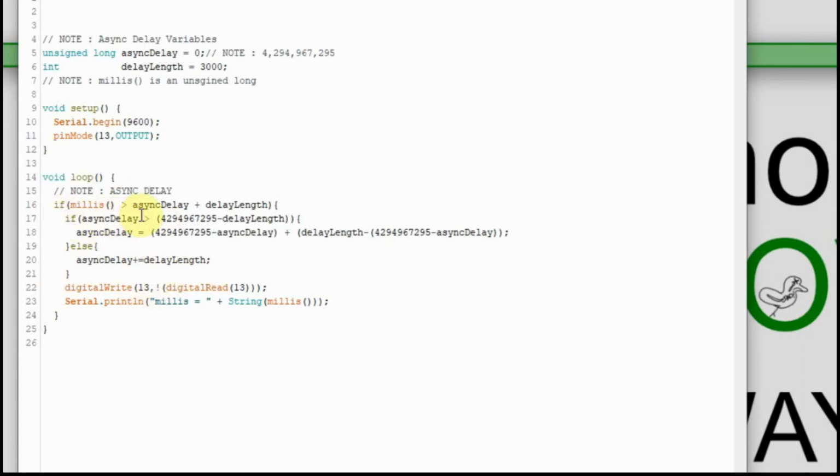But what I was testing for here is I wanted to know if my async delay, which is continuing to count up, was ever in that spot where it was going to roll over, where it was going to be so close to this 4 billion number that the next time through it would roll over. And I thought for some reason that I had to take that into consideration, but it turns out since it's an unsigned long, I didn't have to. So this whole time I've been worried about this, I really didn't have to worry about this portion of it.